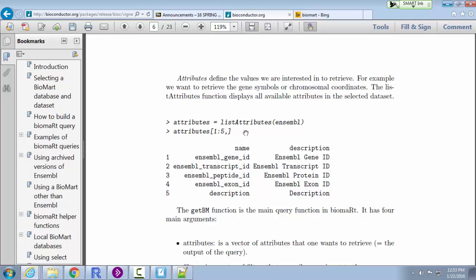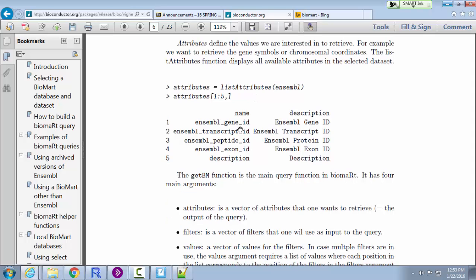What pieces of information do I want about that region? I can get the available things to specify with this list attributes. So do I want, for example, a description of the gene that lives in that region? Or do I just want an identifier for that gene?